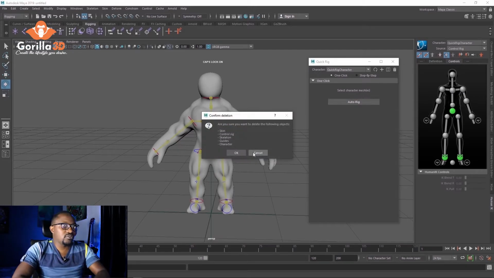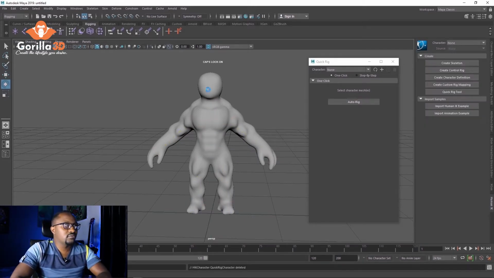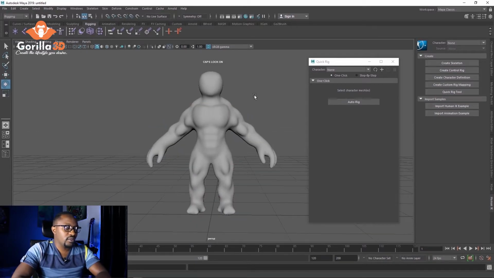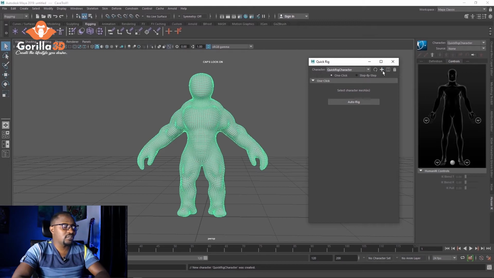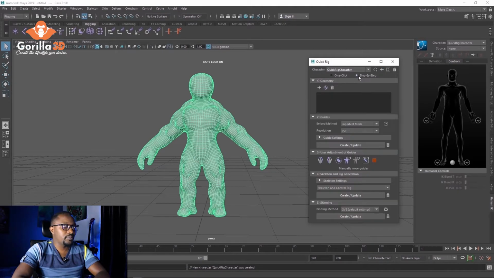So all right, let's try to delete this, and then we make it look better by using the step-by-step method, but still it's on the quick rig. So here, what you do, select the step-by-step, and then you add the selected mesh, the mesh we've selected here, our man here, our gym guy.